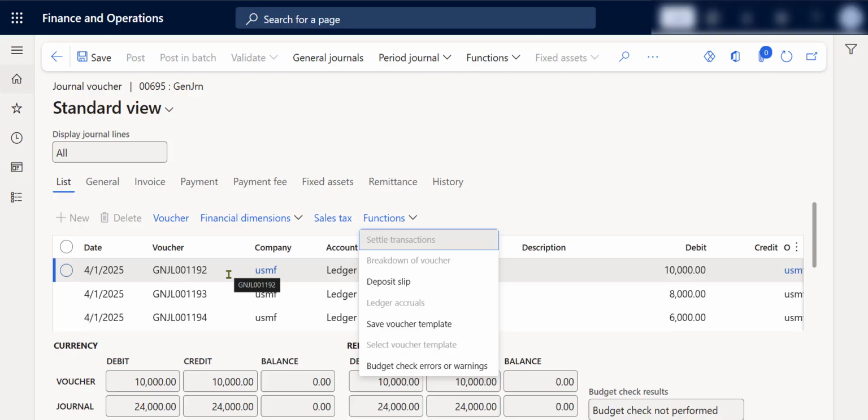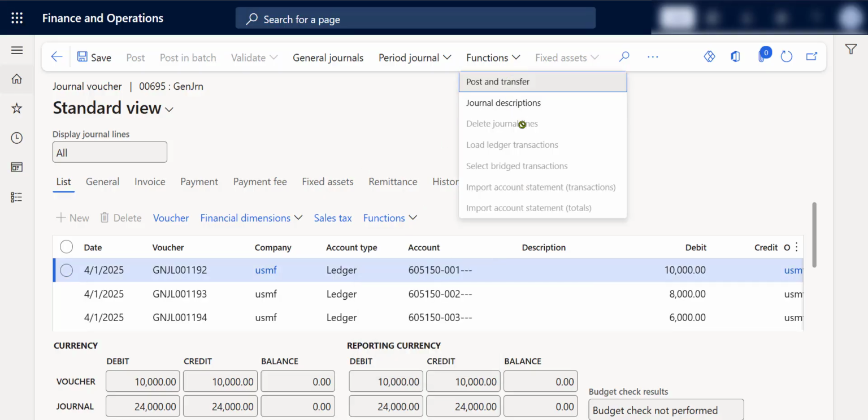So that brings me to introduce this concept of load ledger transactions, where you can actually decide whether you want to bring only one voucher or you want to bring the whole journal. And on top of that, you can even decide whether you want to use the same amount or do a calculation of the percentage.